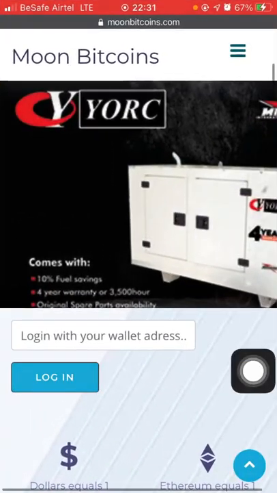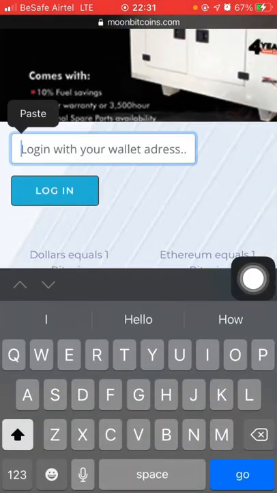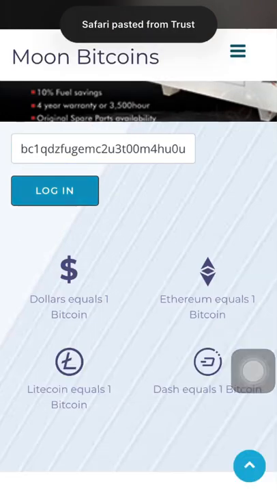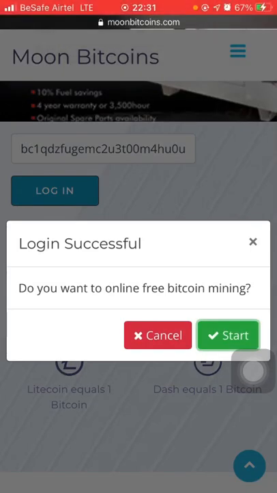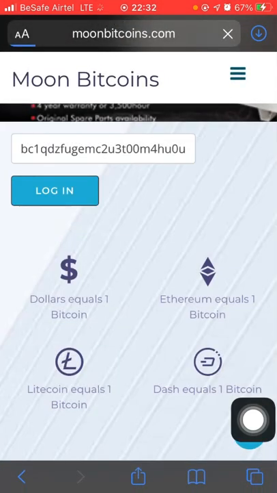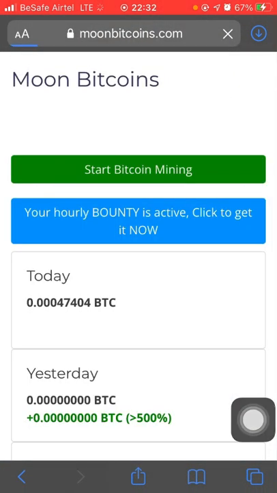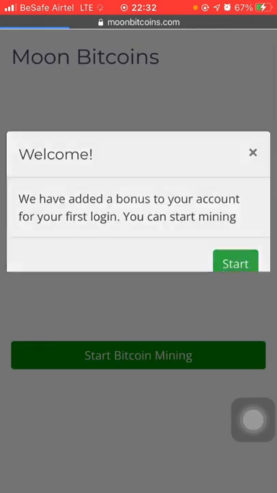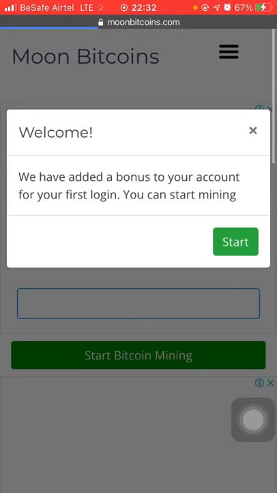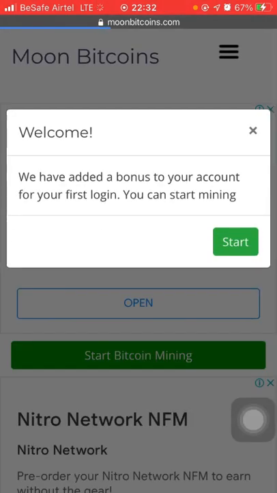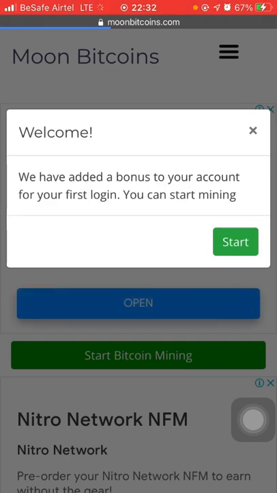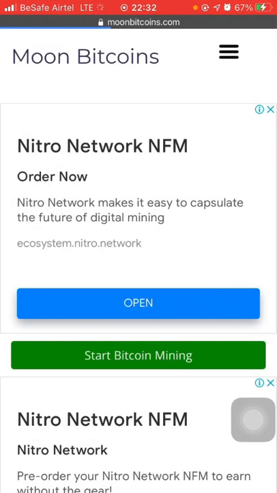I'll input my wallet address here and click on login. After clicking on login, as you can see, it says login successful. Do you want online free Bitcoin mining? You click on start. After clicking on start, it's going to load. As you can see, there's an option here that says welcome, we have added a bonus to your account for your first login. You can start mining. Then you click on start.